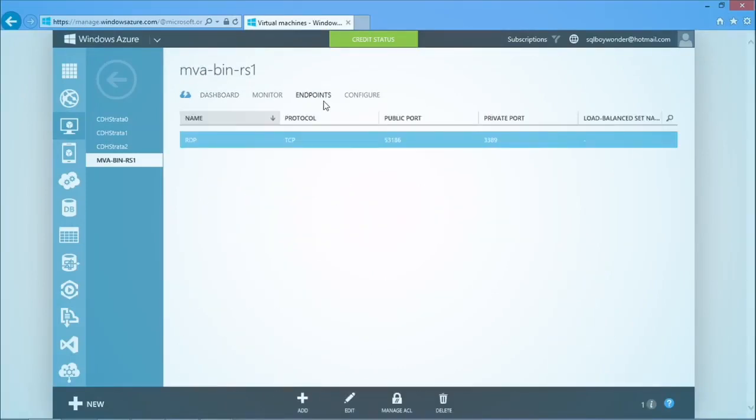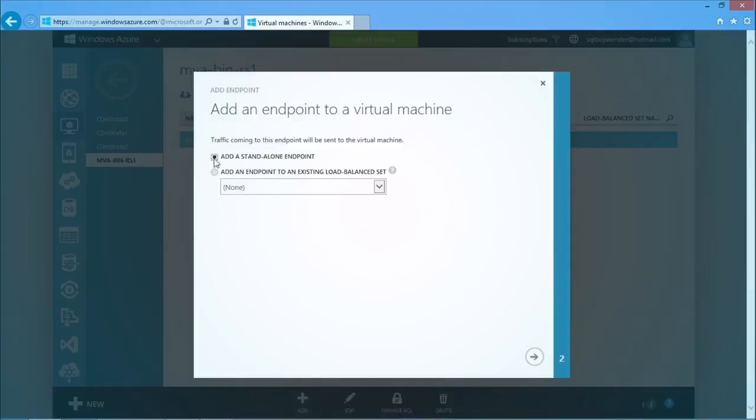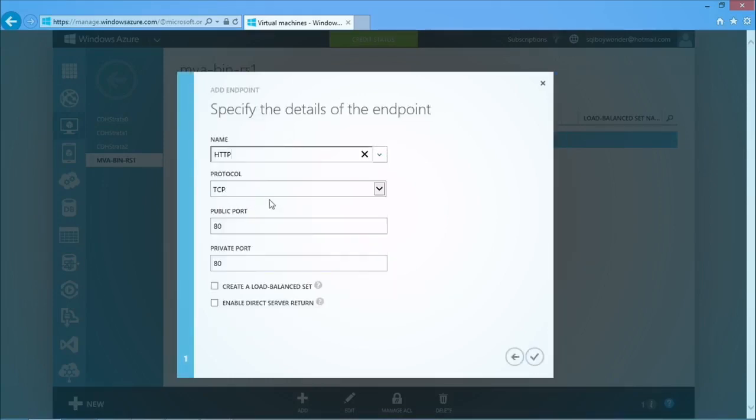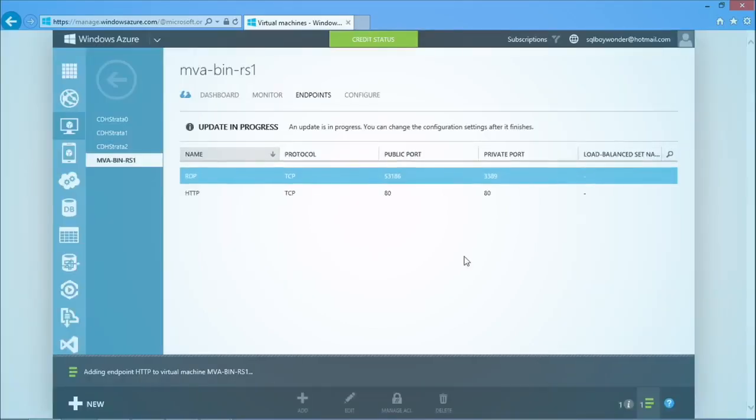Now, when I go over to endpoints, these are the holes that I'm poking to allow me to get through to that virtual machine. So what I need to do is add an endpoint for HTTP. What this is going to ask me is what protocol do I want to use, and what public and private ports do I want to use. If I had multiple machines here, I could set up a load balancer, and it would load balance my incoming requests between the different machines. In this case, I only have one, so I'm going to go ahead and create that.